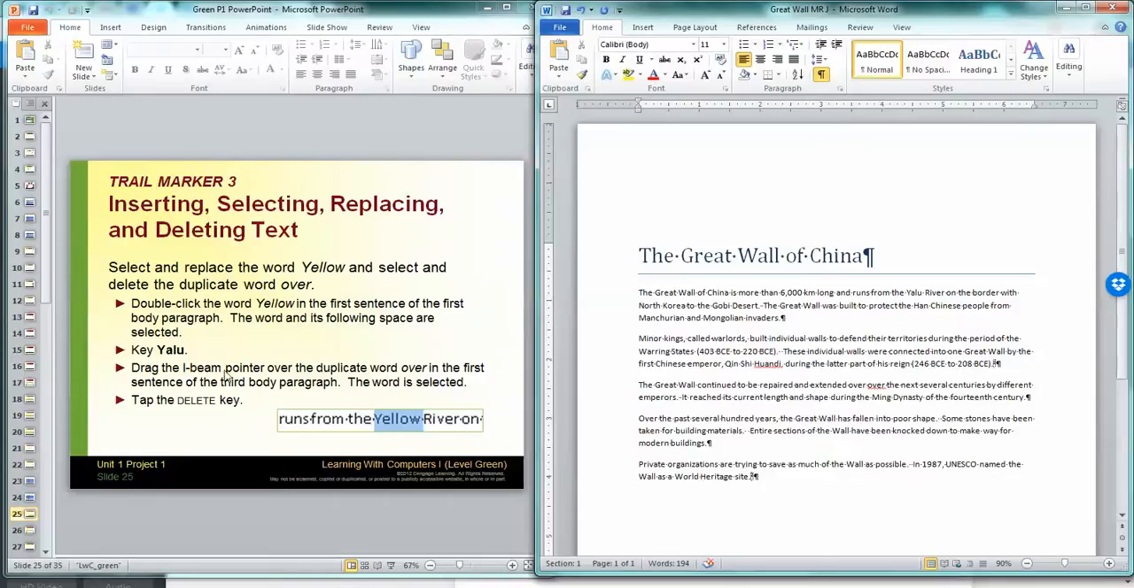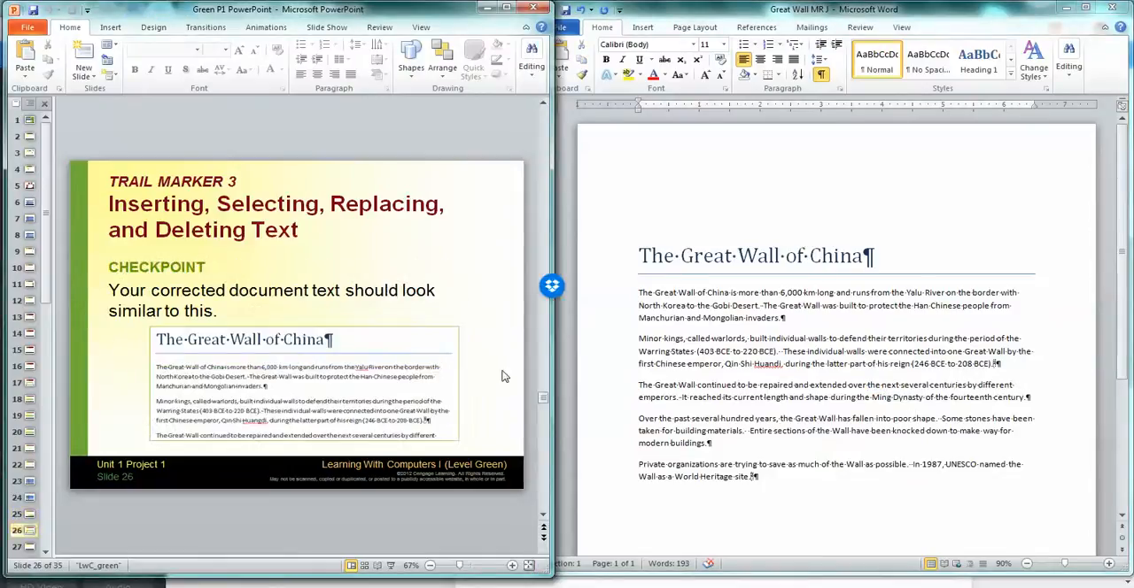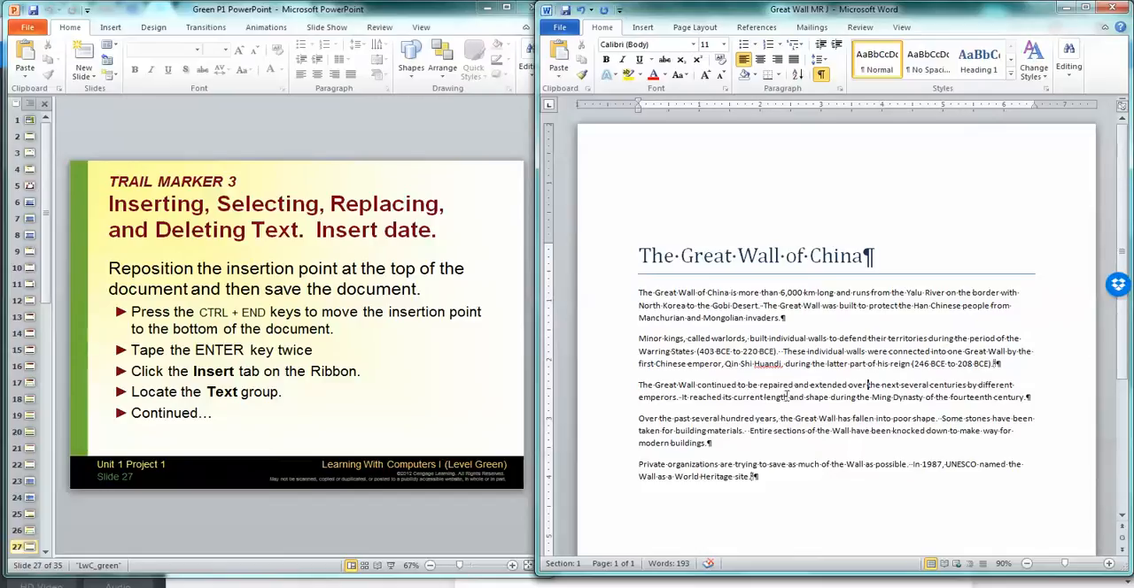Next, I'm going to drag the I-beam pointer over the duplicate word over in the first sentence of the third body paragraph. So there's two overs here. I'm going to drag across a bit. I'm not a big fan of dragging, but that's what it wants us to do. I'm going to tap the delete key. Now that over is gone. All right.